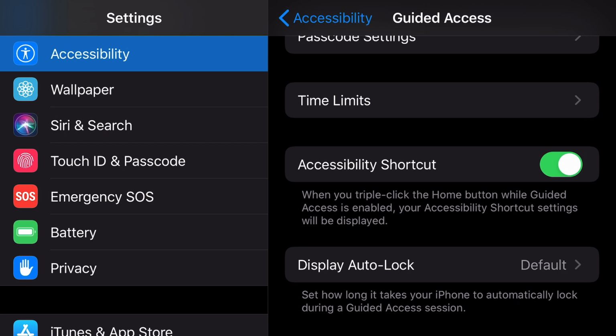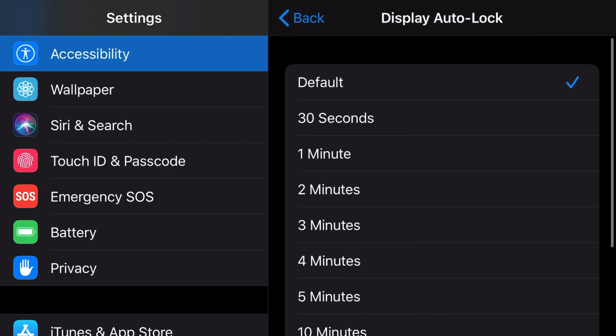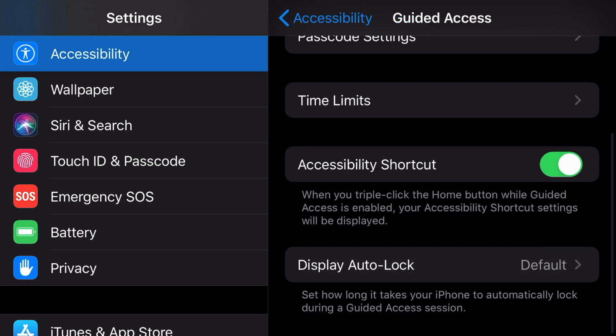I have mine set up, and on my iPhone 8 Plus, it's 3 quick taps of the home button. If you have an iPhone 10 or higher, it's going to be 3 quick taps of the power button. And then you have the display auto lock. That's how long it takes to lock up that particular guided access.